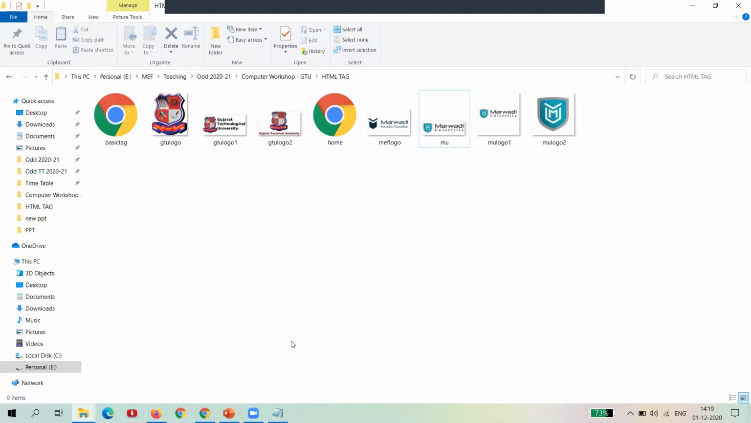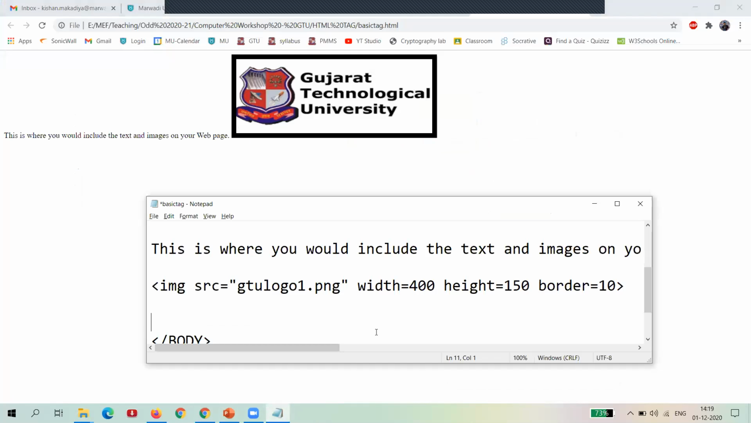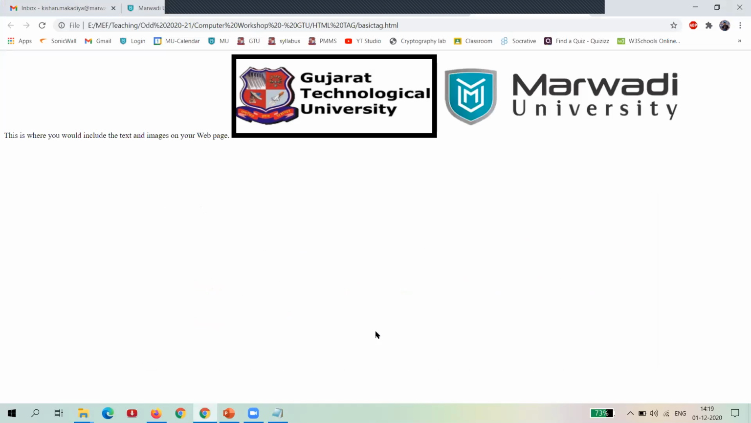Now, for example, that image I have to add in my web page. Here I again start with img src equal to the file name with the extension. Now you can see the Marwari University logo is added.